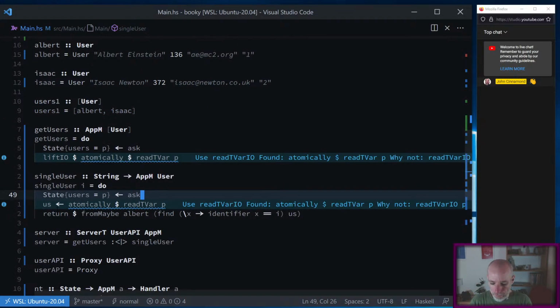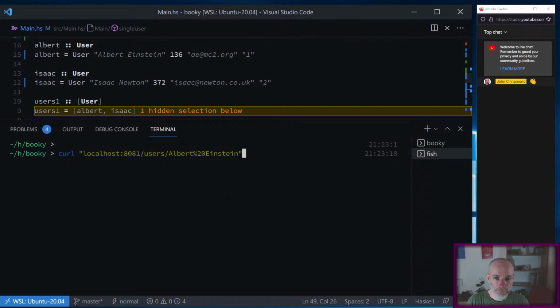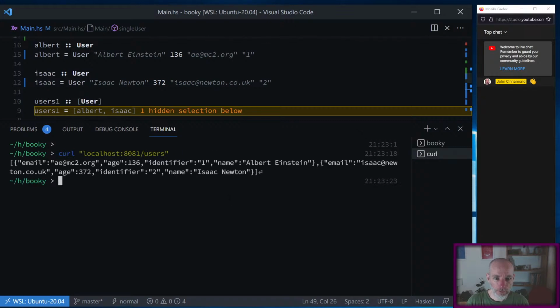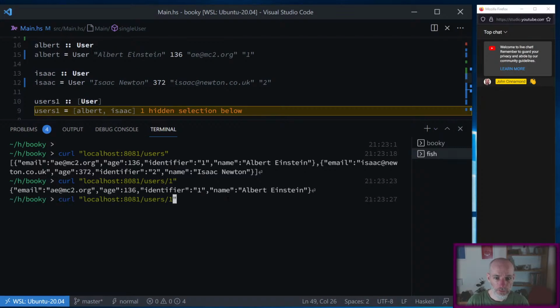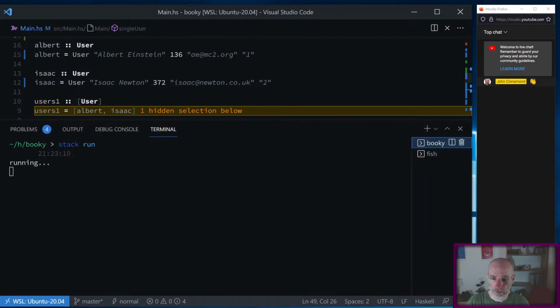So in theory, I can bring up a terminal and I can say stack run. And it says running. Okay, I'll break another terminal. And I can use curl and just look at all the users. That still works, that's cool. And I can go users 1. Cool, and then users 2. So that's great. Oops, no, it's not there, it's here.